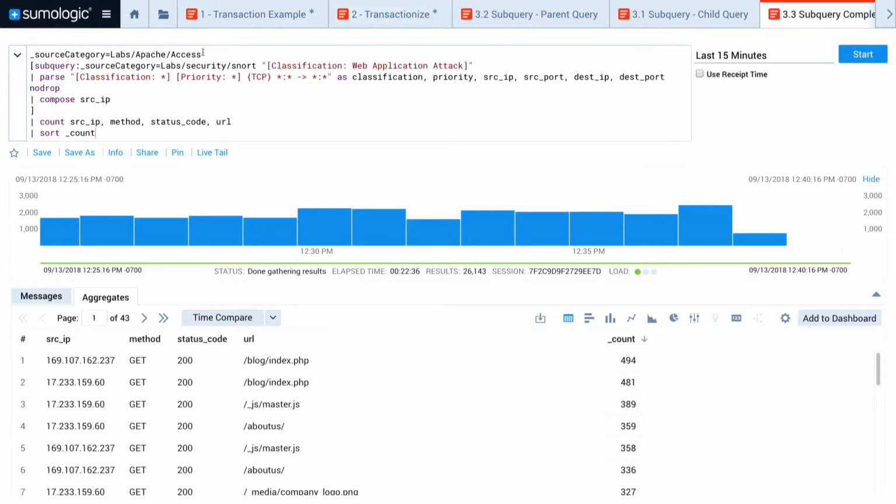There are a lot of similarities. I'm still pulling in my labs Apache access. The meat of the subquery is right here. Within brackets, I'm calling the subquery operator, and I'm passing in the same child query that you saw before. This child query is exactly the same as what you saw on the previous screen.